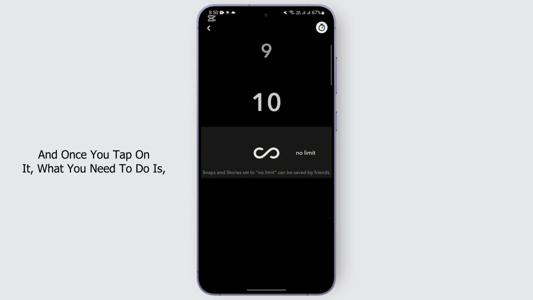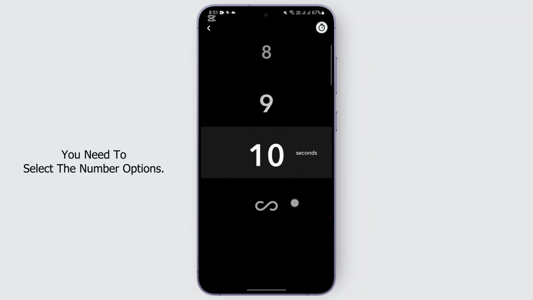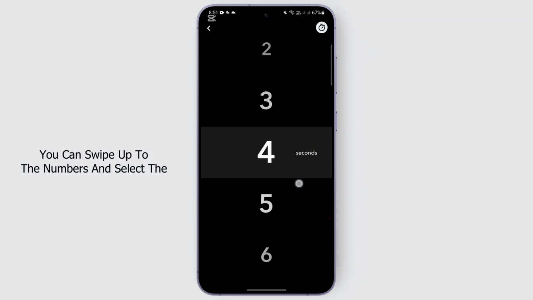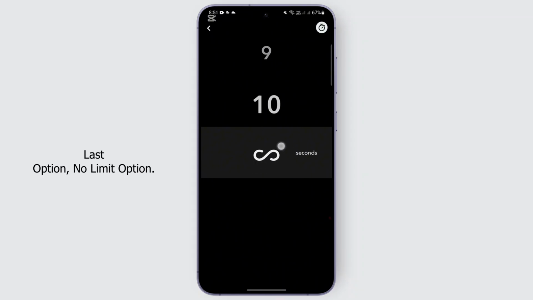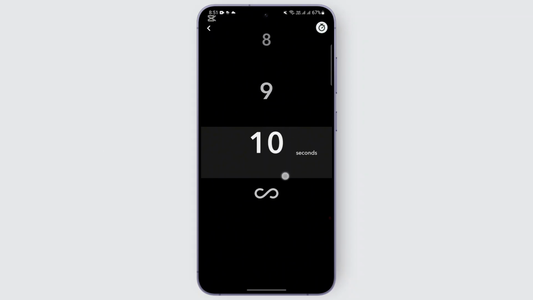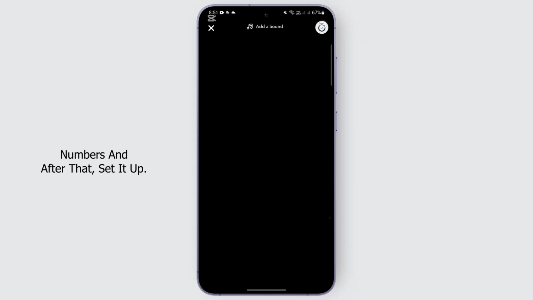And once you tap on it, you need to select the number options. You can swipe up to the numbers and select the numbers instead of the no limit option. You need to select the numbers, and after that set it up.